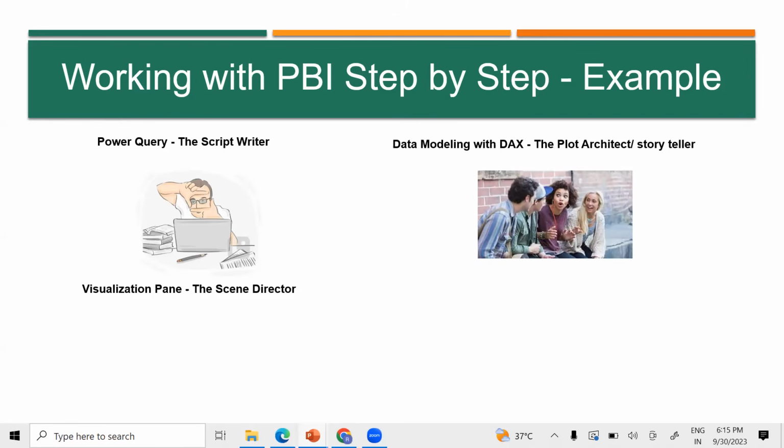He will manage the actors, props, lighting and all, the same way as the visualization pane. In the visualization pane, we will create different charts and maps and we will put them together into a page. The same way, the screen director will put props, actors, lighting, all those contents, whichever is required to make a scene. The director will put everything together to make the scene. So that is the work of the screen director.